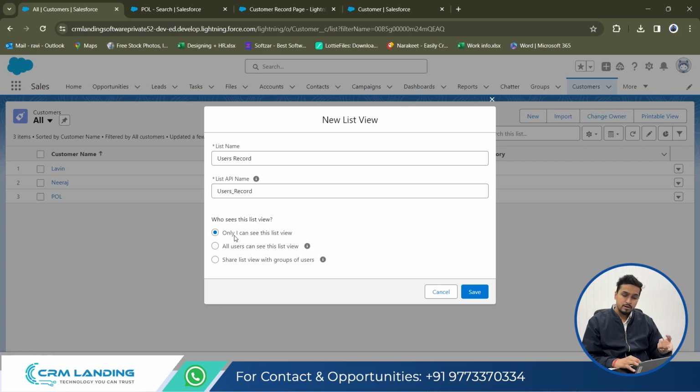If I log in, I will only be able to see it. If I share with all, in that case whoever is in this org will be able to see this list view. If I want to share with a set of users, that I can also do through here.